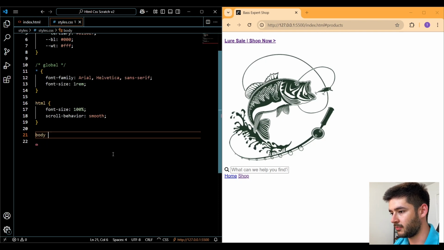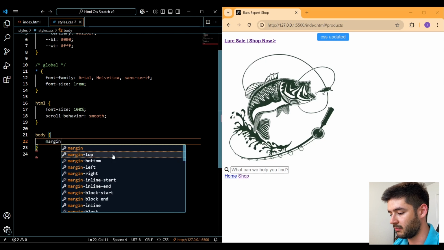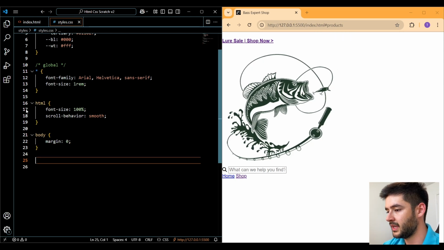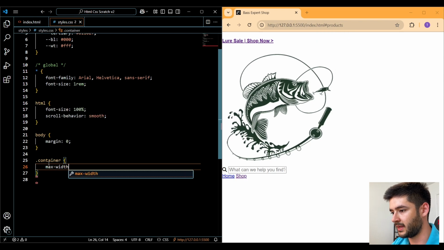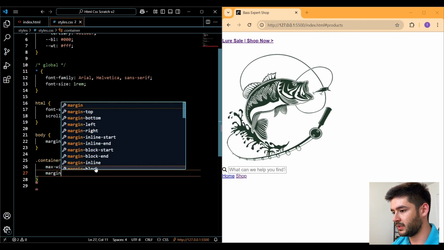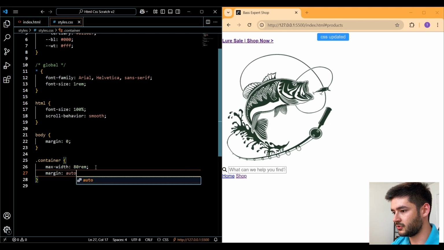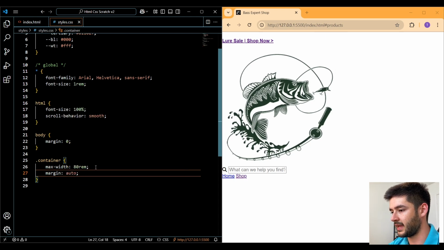Now we can target our body element and simply make our margin 0. Next, we want to target our container class. So to target a class here, you want to start off with a period followed by the name of the class. And here we want to make our max width equal to 80 rem, and we want to change our margin to auto, which is going to make sure that it centers.